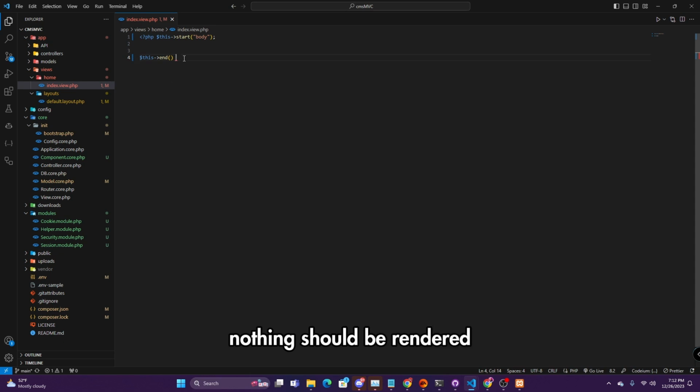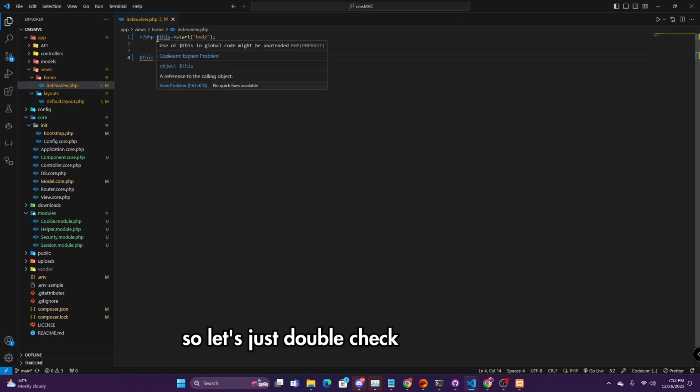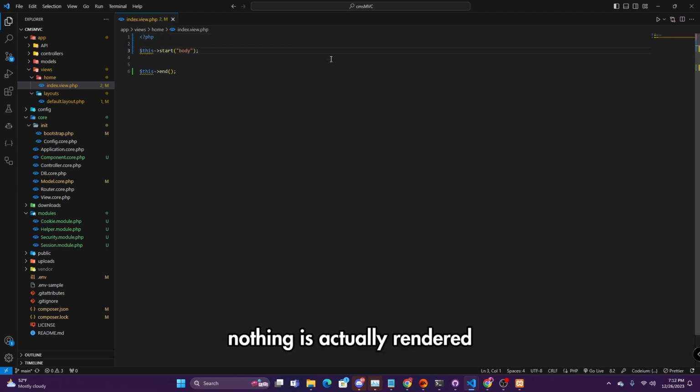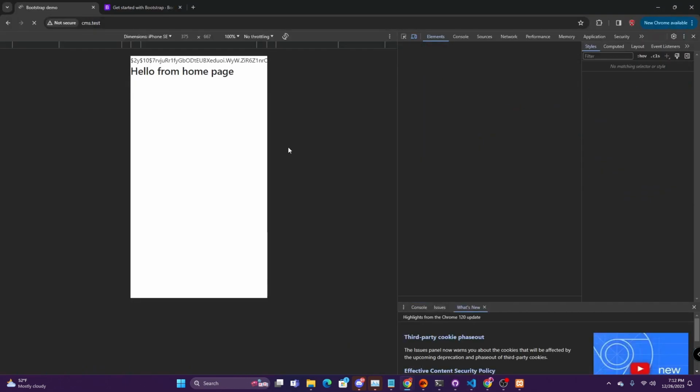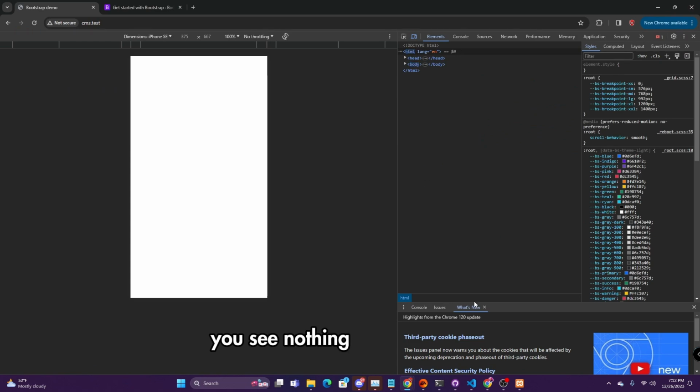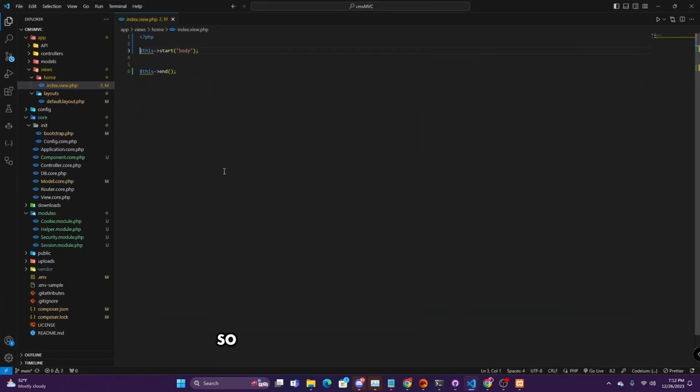Nothing should be rendered. So let's just double check to make sure nothing is actually rendered. As you see, nothing's rendered. Okay, so we can create a component.